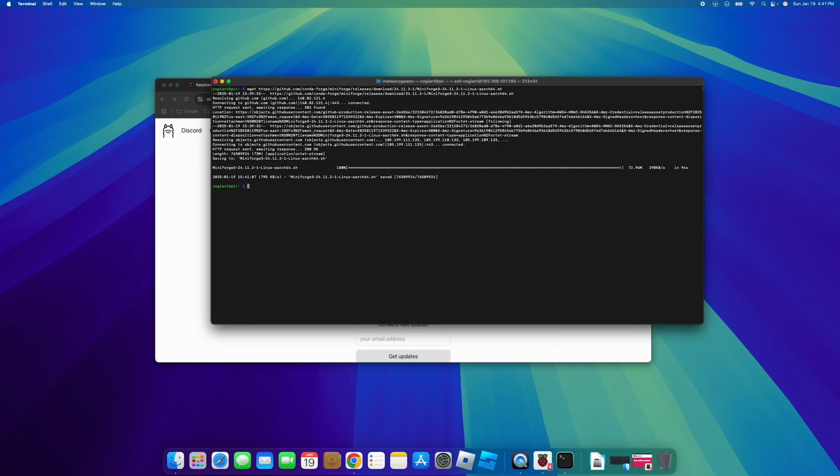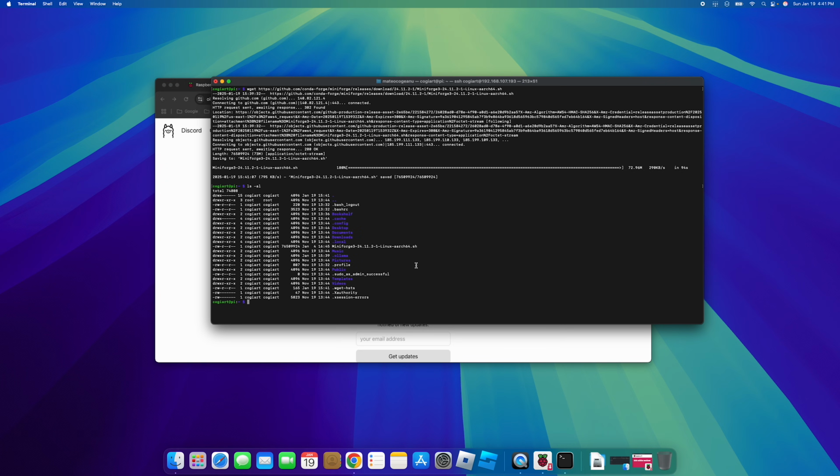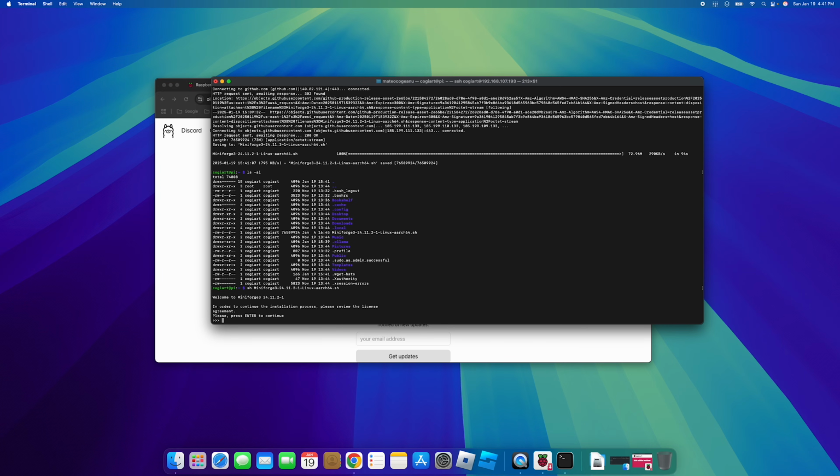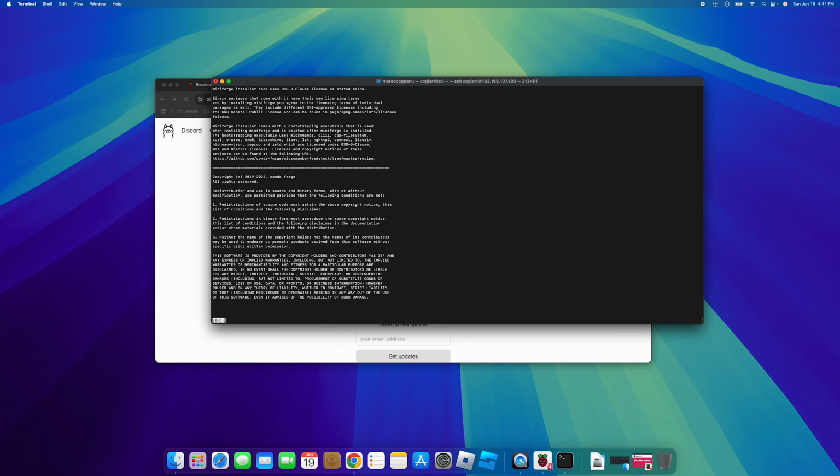The shell script downloaded. Let's list all to see if it's there. And here it is, the shell script. It isn't executable, so we would just run sh and then the file name, and use tab to fill it for you. Enter. Press enter to continue.